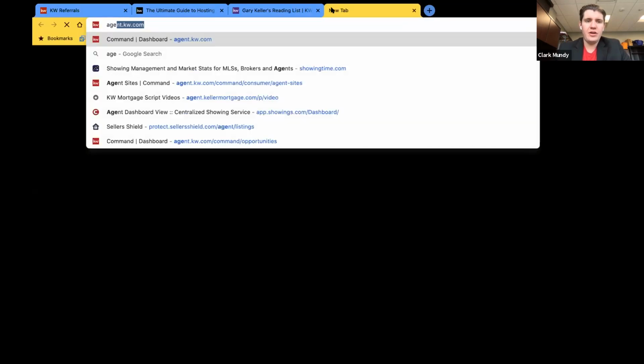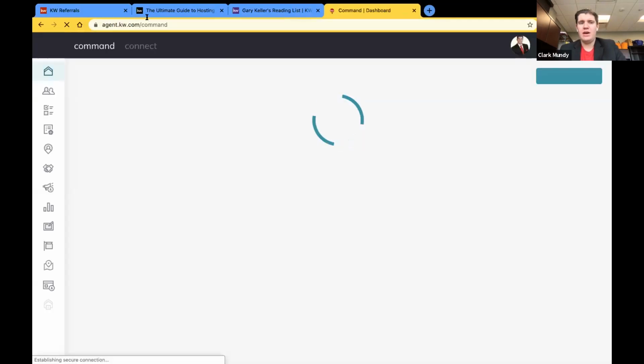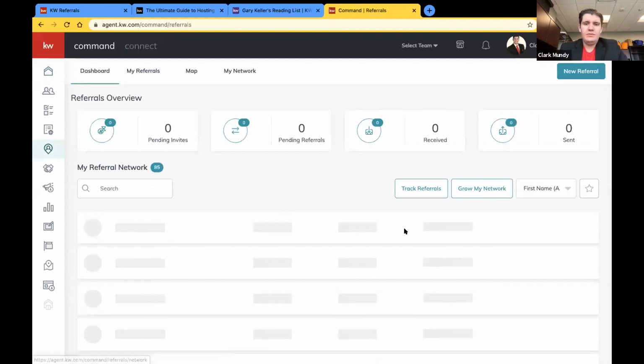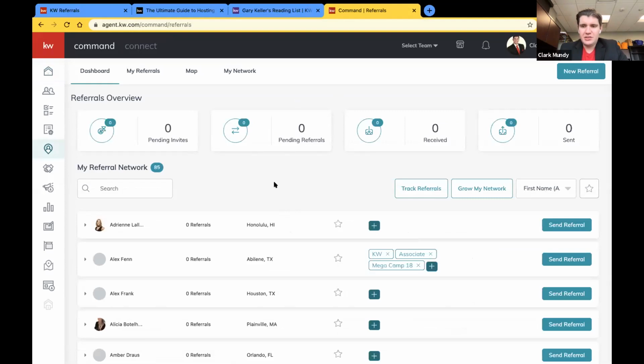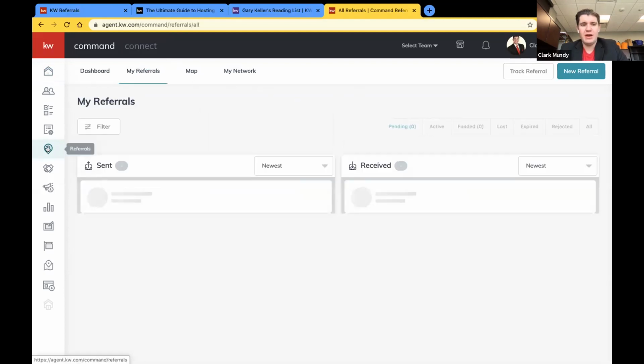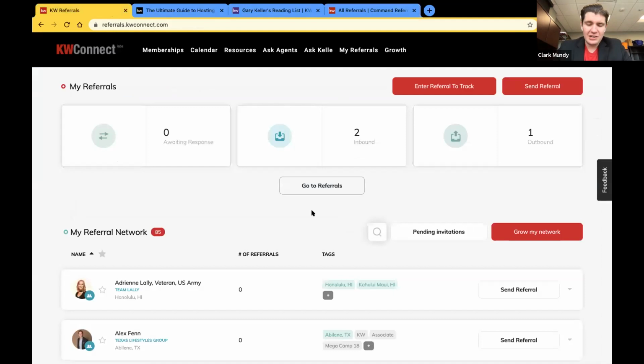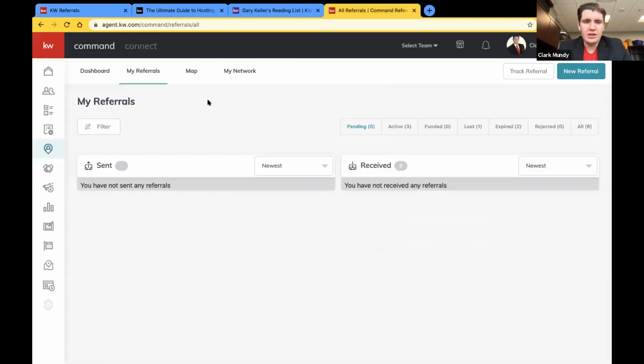But I would recommend for y'all, if you're doing anything with referrals, just going into Command, agent.kw.com, and then down here, the fourth icon down, referrals. Looks like a pin with a person in it. Just because Command is now built out to the point where it's usable, I would recommend doing any of your referral hunting, creation, sending, anything like that, just inside Command as opposed to KW Connect, just so it's all in one spot. But that's just me. If you like the way that this looks better aesthetically and you want to do that, totally fine. Just my recommendation and preference for me.